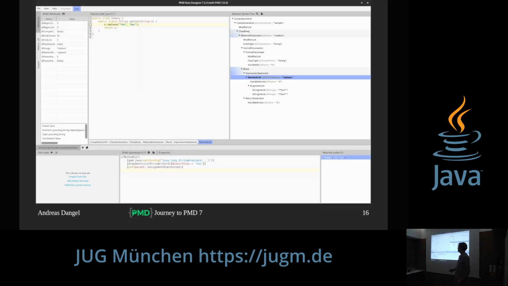So here's the rule designer. This is basically how it looks like. In the middle you have the source code. On the right side you have the abstract syntax tree with all the nodes, and down below you have the XPath query.